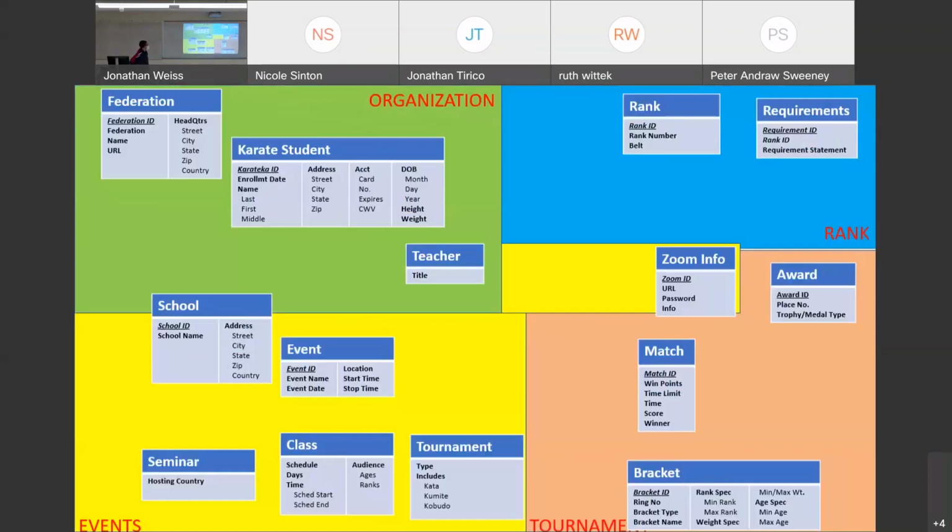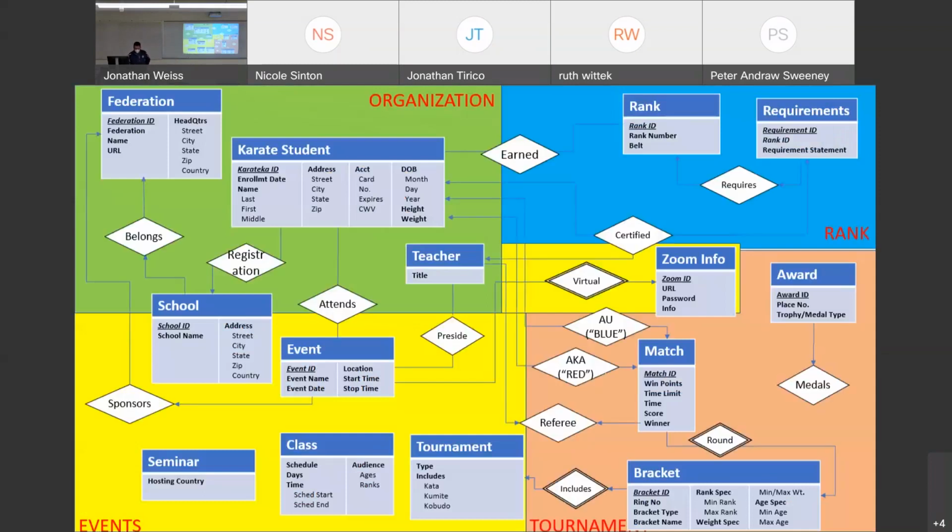But let's look at some of the relationships in the model that I put together here, and I'm going to walk you through some of these, because if you don't know about this particular area, some of these might be non-obvious. But here are my relationships. So a school belongs to a federation. Our American Shukukai Federation has multiple schools that belong to it. Karate students are registered with a certain school. Okay? So they're registered with a certain school.